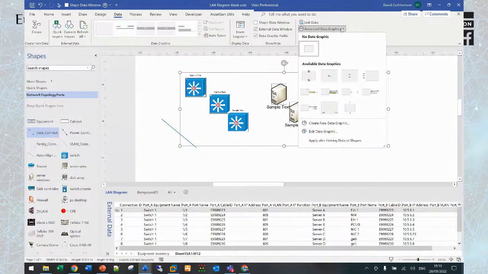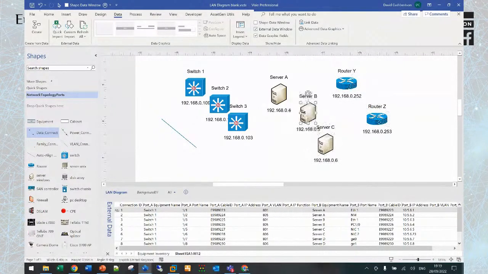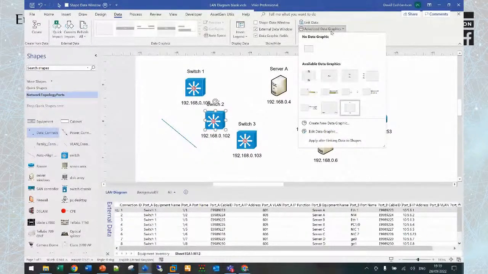We can have a number of different data graphics, so you don't have to have just one. And if I just select this one, you'll now see it's easy to see all that configuration data. I've designed it to put the names of the devices above the shapes and the IP addresses below them. And you can do that whatever way you want. You can mix and match. If I go back to this advanced data graphics, I can edit this.